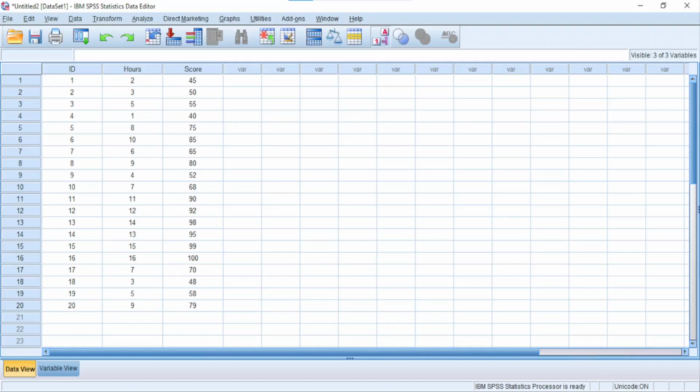But first, let me show you the dataset that I will be using for this demonstration. This is the dataset and it is already loaded into SPSS. If you don't know how to load data into SPSS and define the variable properties, please see my video on Introduction to SPSS Software for Beginners Part 1.